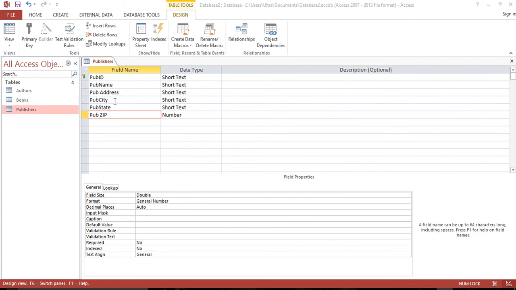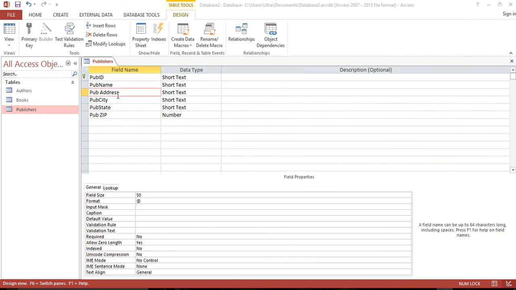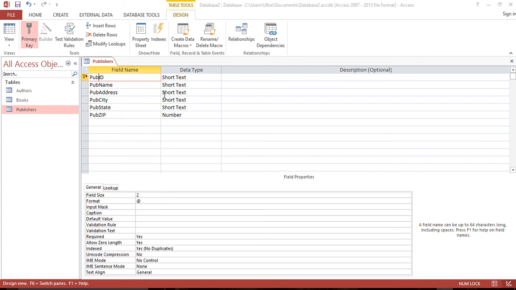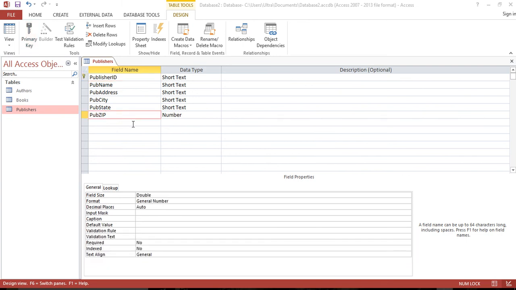A couple other changes I want to make here. The publisher address should be just pub address, and pub zip should just be pub zip without the space. So I took the space out of pub address and pub zip. All right. So that's all I need to change here. I could make that publisher ID. I guess I could do that. I'll change it to publisher ID just to keep the same format that we've been using for everything else. Okay, so we made those changes.